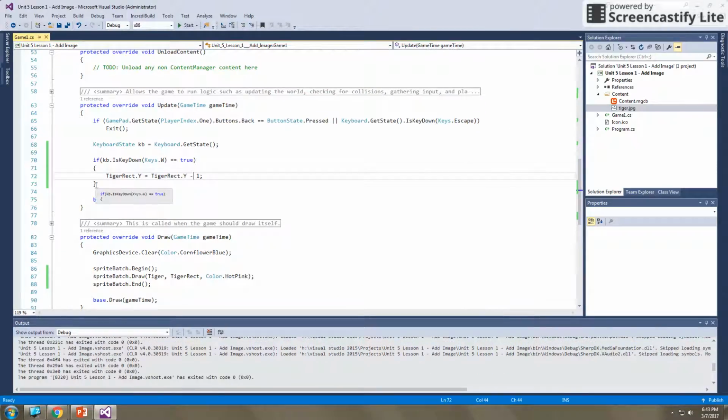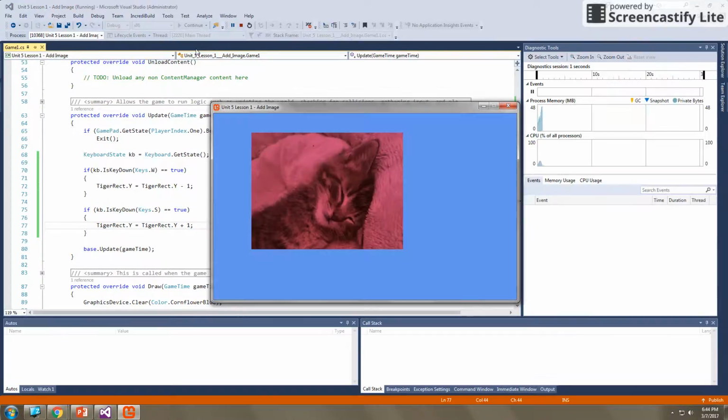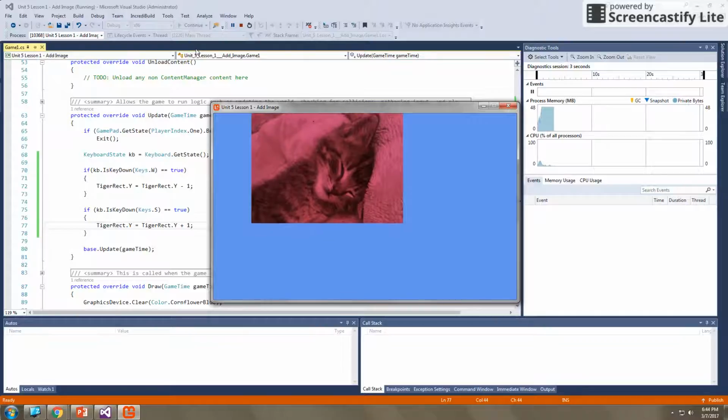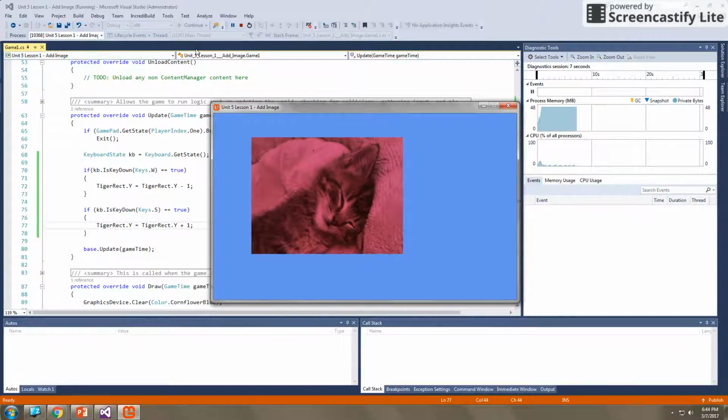Now from here, I can do the same thing. I can copy and paste, and I can now program this for, let's say, the S key, because that's how I would move down. So you do tigerrect.y plus 1, press start. And now if I press W, excuse me, and S, I can move my picture of Tiger up and down.